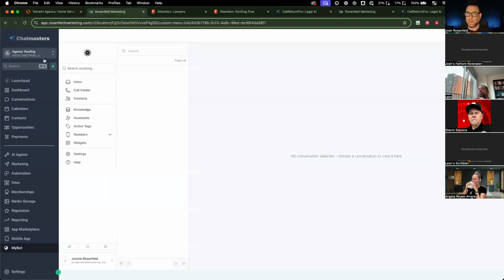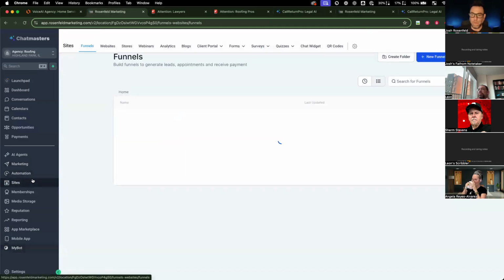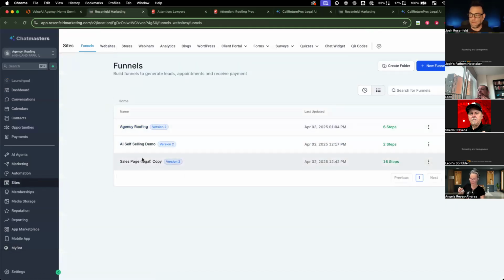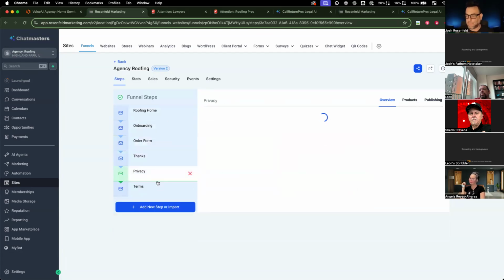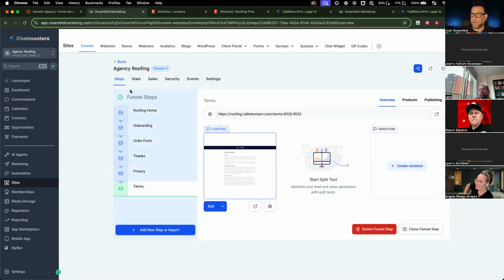The content that we have is we have websites here. You don't need this one. You'll get this agency roofing website, which has different sections in it, including this onboarding form. So there you go. You'll have to edit it for yourself. There's an order form. We'll hook that up in a sec. Thanks, privacy terms. Okay, so everything you need will be in here.